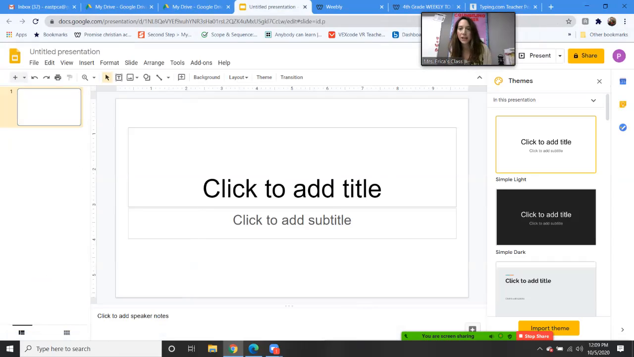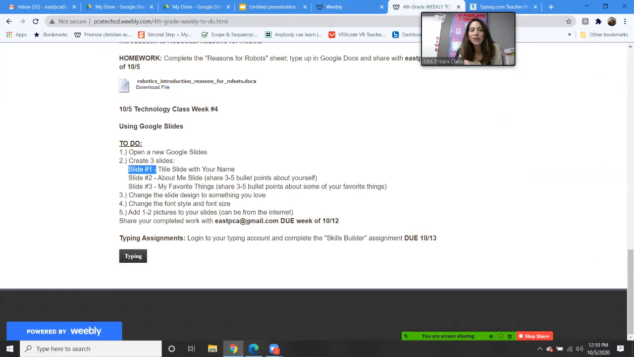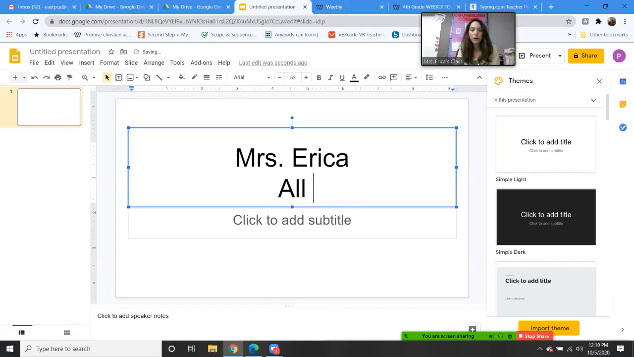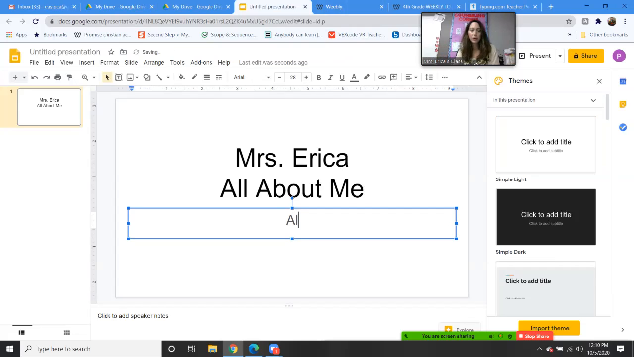You could do so much with this. You guys are going to love it. I love using Google Slides because you can make it so colorful. You could have so much fun with it. So if you go back to our 4th grade website, your first slide that you're going to do is a title slide with your name on it, okay? So I'll just make one for me. So I would write Mrs. Erica, and then I could do all about me, right? Or maybe I could put it down here, all about me.